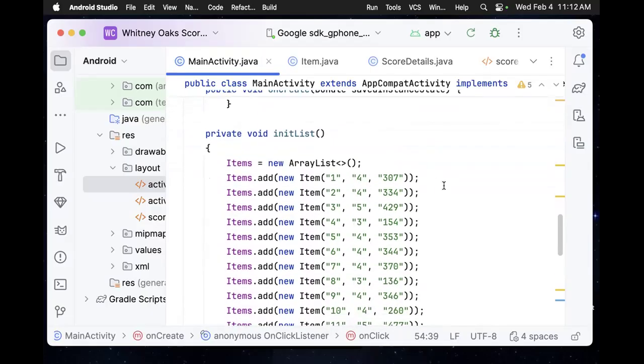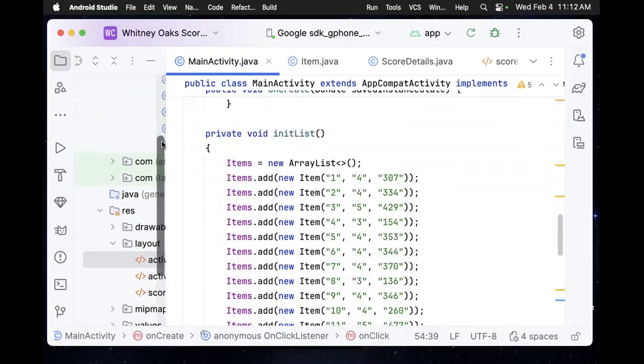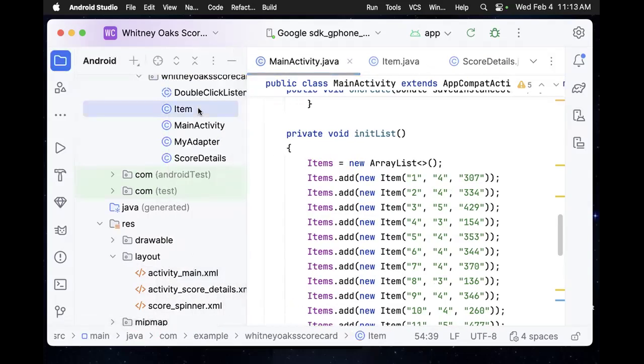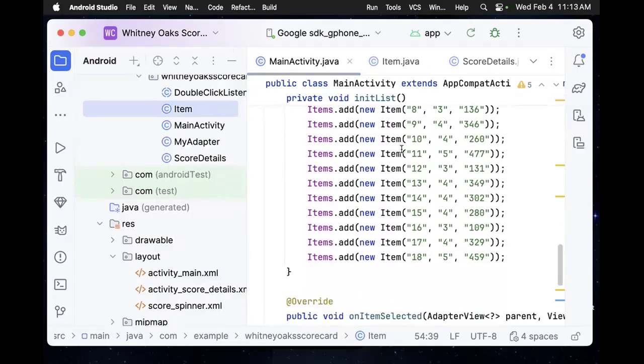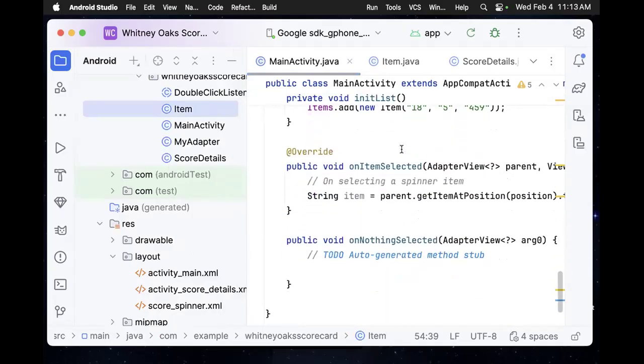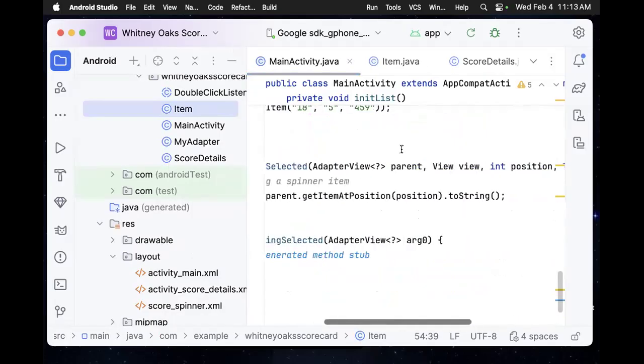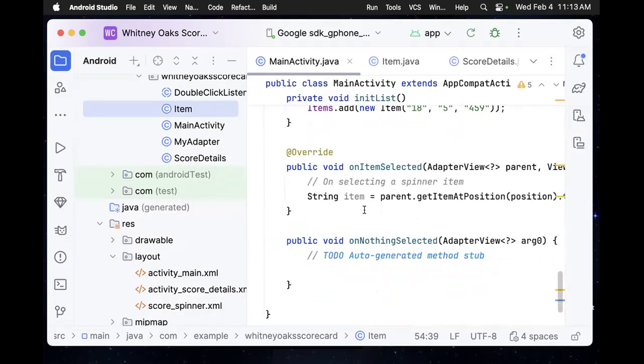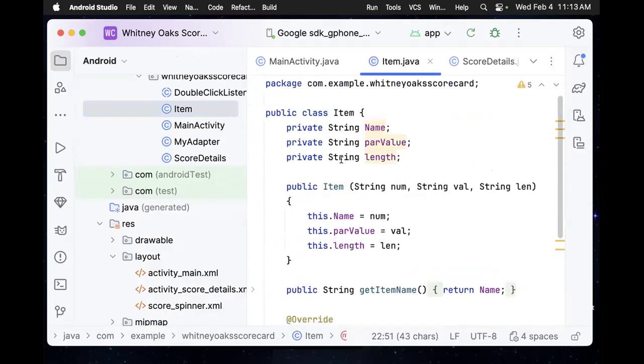And then here's where all the hole details are. So we're going to add an item. And the item itself is an actual Java object, which is an item that I'll go to next. Let's see, on item selected, we're just going to bring back a string for the item that was pressed, or the name. So item is a core Java item. It's just a regular old object.